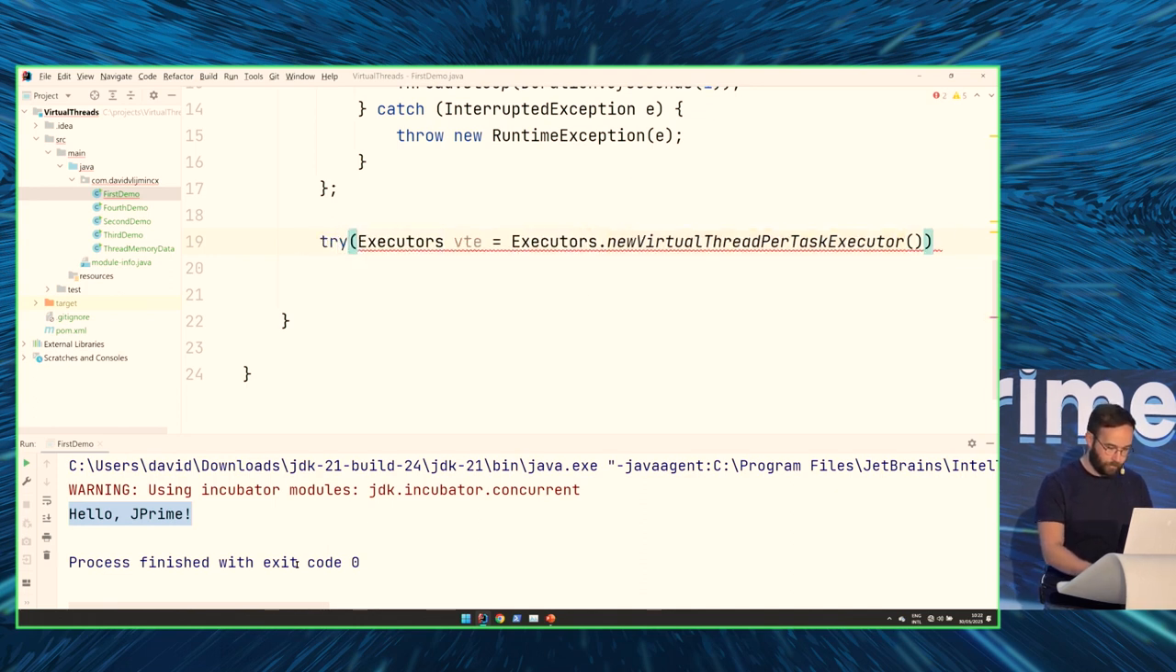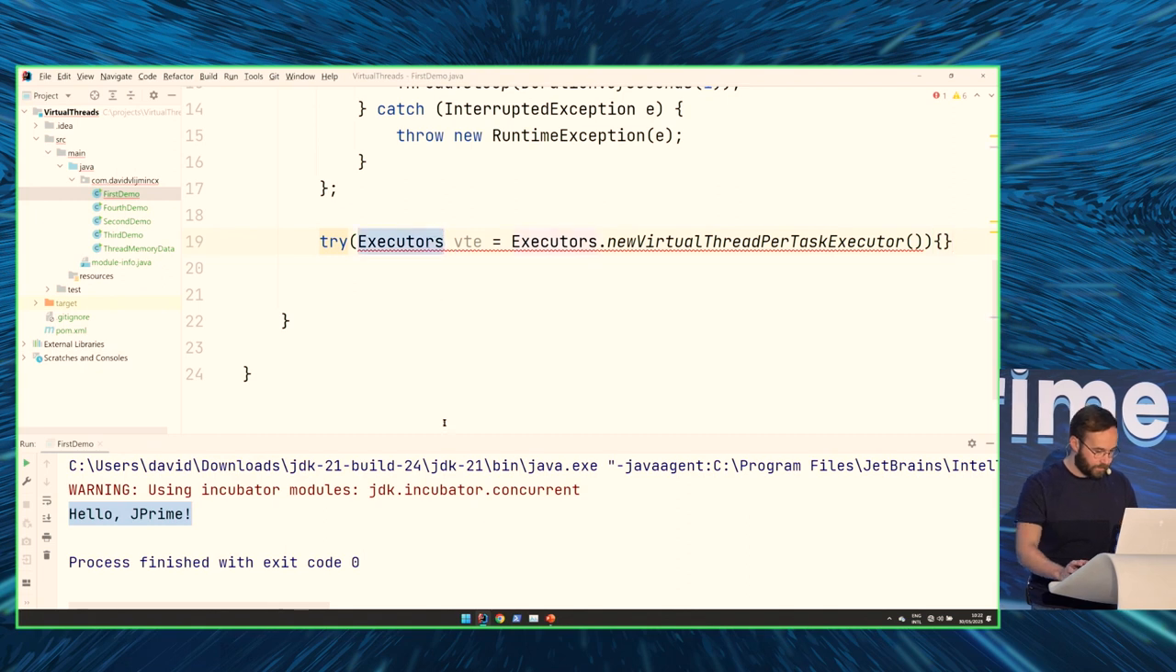Doing something wrong. Executor service.